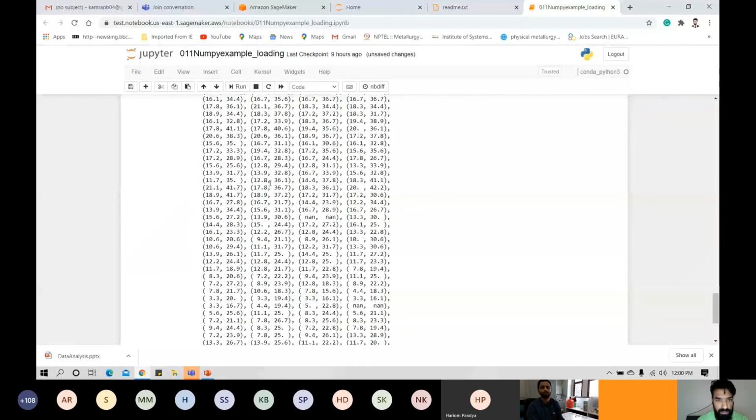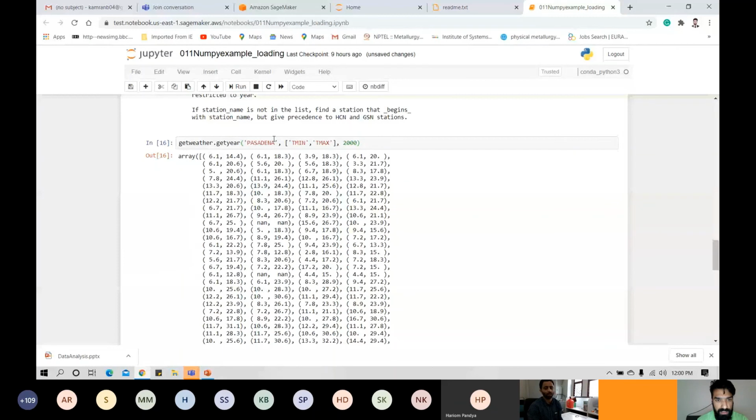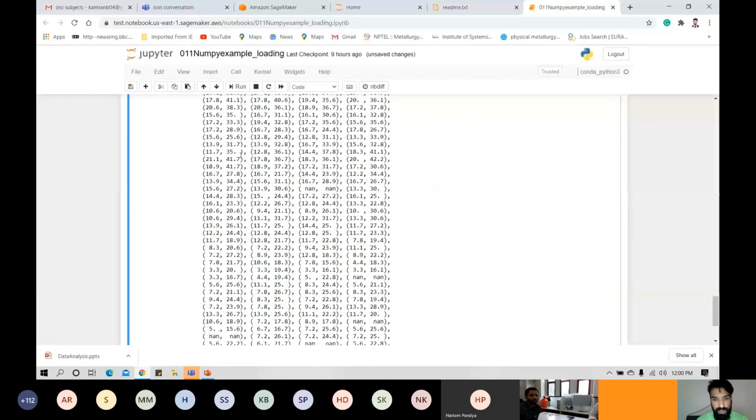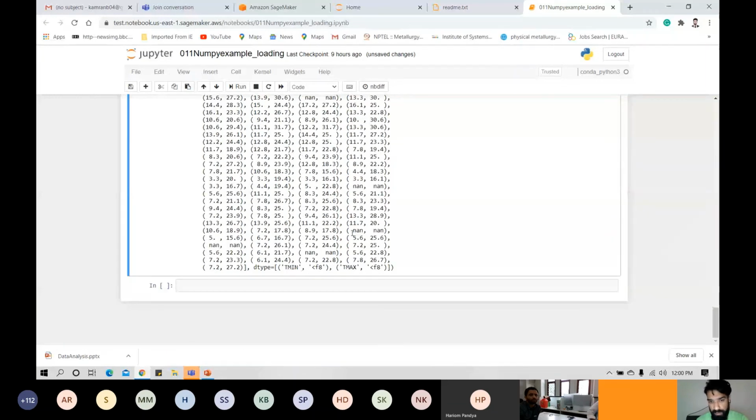For example, it is giving me the minimum and maximum for Pasadena for the year 2000, because for each month and for each day we had one tag for each day. Therefore we would have some 365 tags of it, and some of them are nan, so they will come as nan for me. I mean, those values are not there.